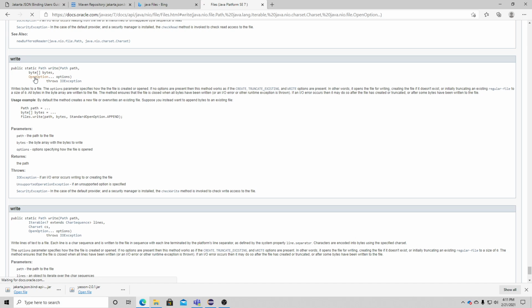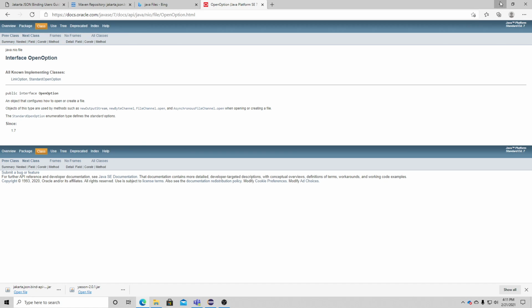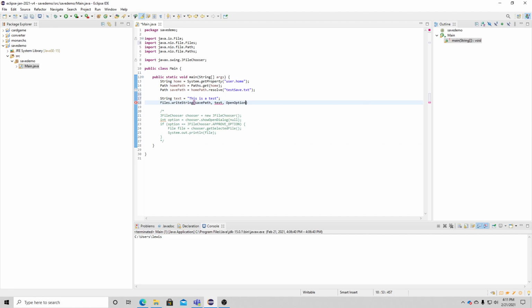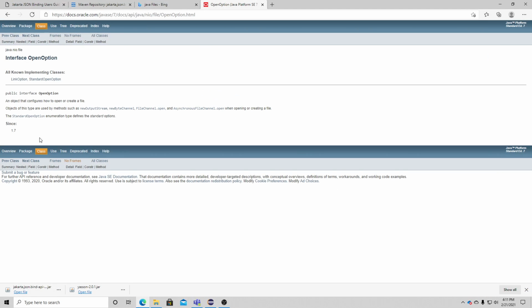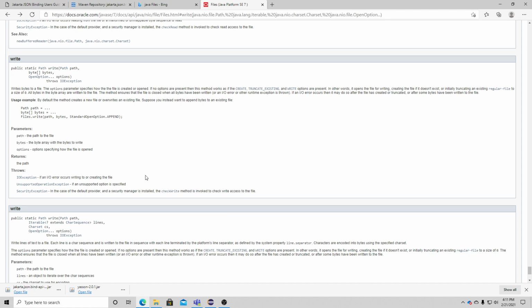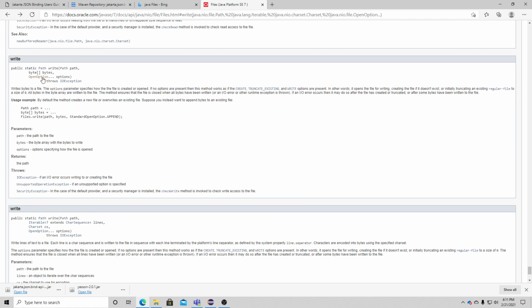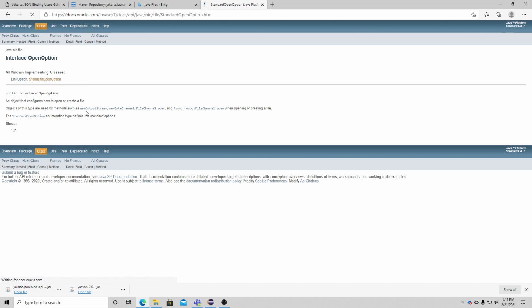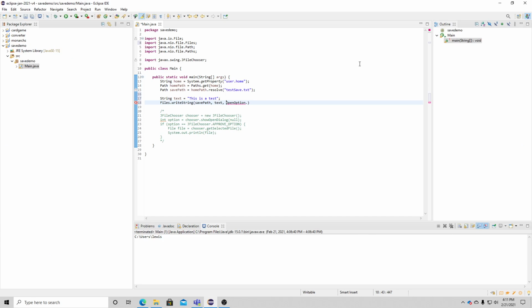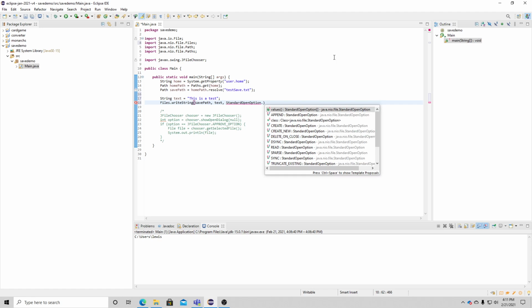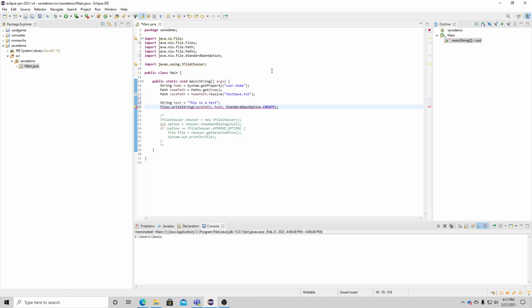And where do the options come from? Open option. Okay, so maybe it's in OpenOption dot. No, hold on. That's not right. Standard open option. StandardOpenOption dot. Okay, here we go. Create. So I want to create a new file. Create new. I'm not sure how they're different, but I'm just going to pick create for now. Okay, so this is going to write the text into that file that I pointed to before.